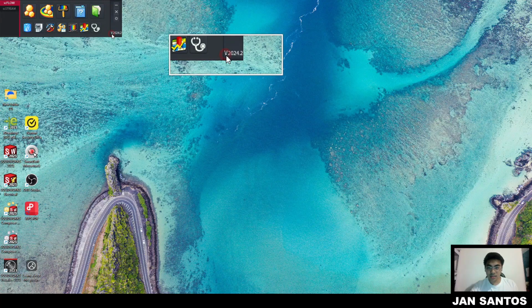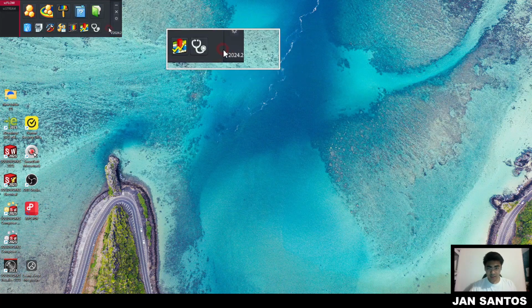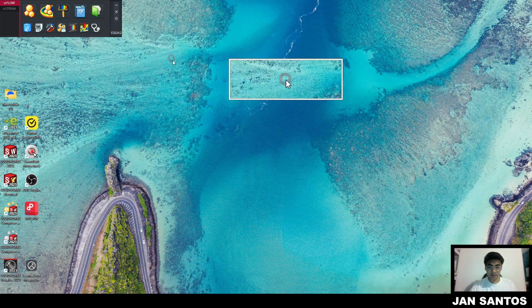Okay, as you can see, it's version 2024.2. Irrelevant, but at least it's an example that I can zoom into small texts. Also, you can see my cursor, it's color red.